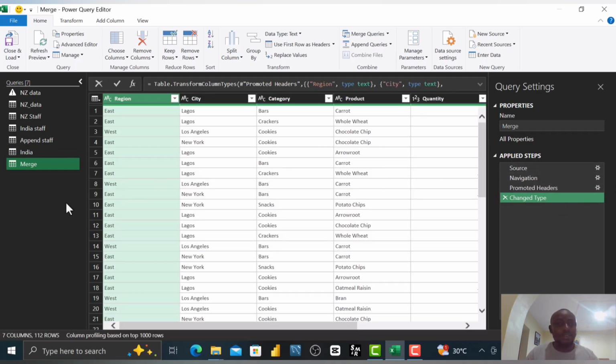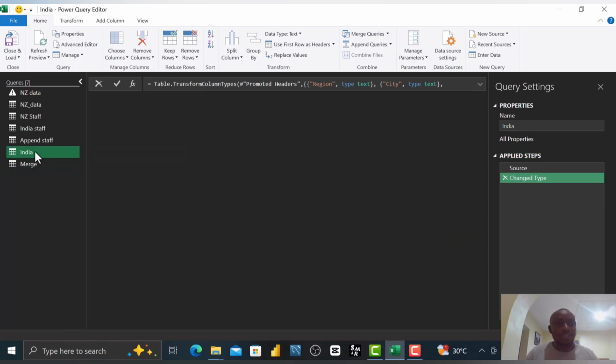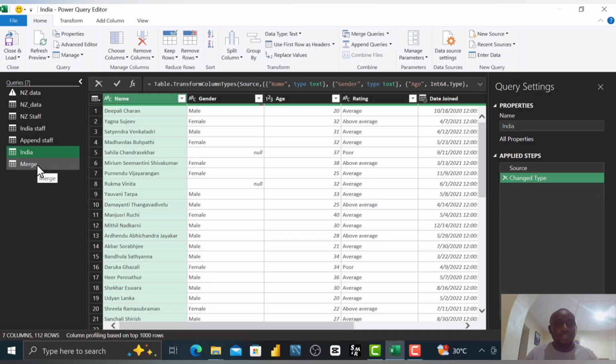By default, don't forget, Power Query records your applied steps here. It's also the same thing in Power BI. I want to merge this India with this merge. That is my intention, or that is our objective. I will click on this India, since I'll merge with this. I'll click on the first data query, and go to Merge Queries from the Home ribbon.